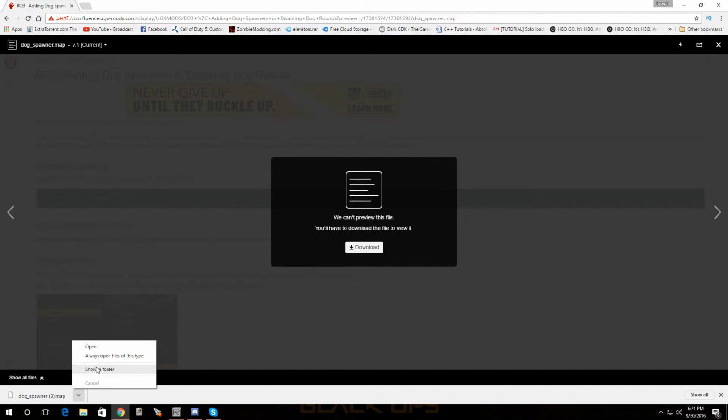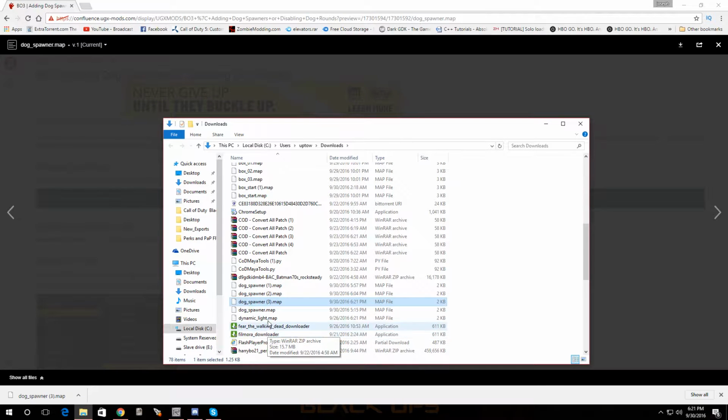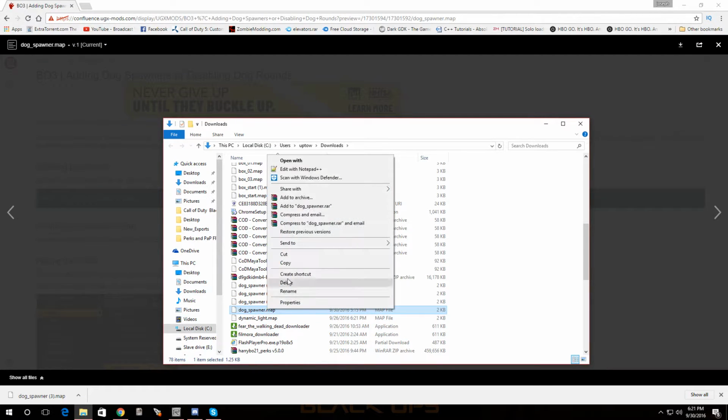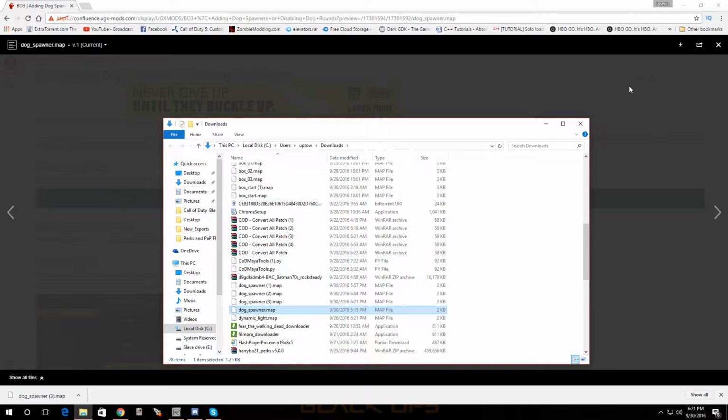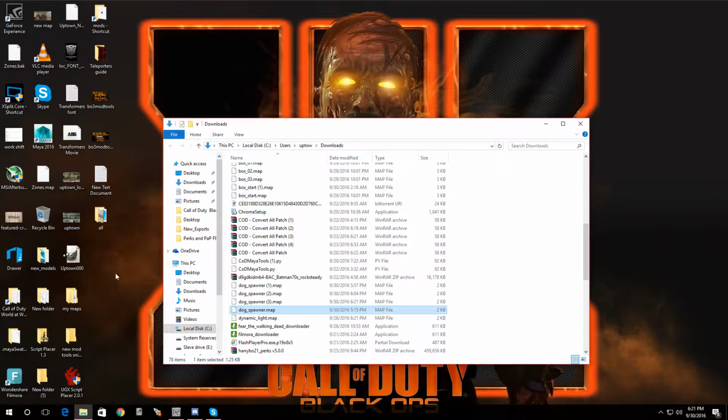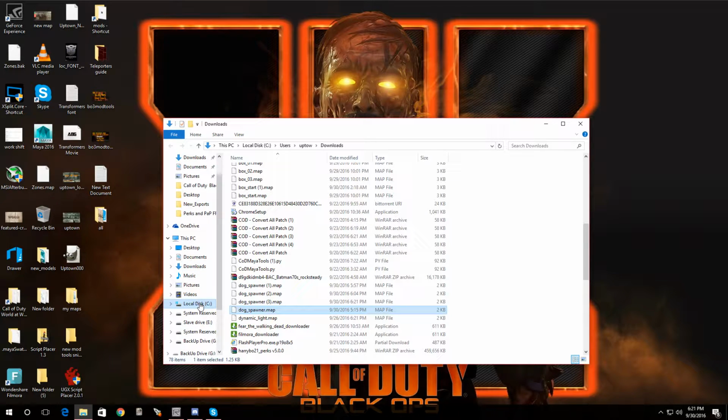Now we're going to navigate to where this file is. Select it, right click, go to copy, and exit out of that. Now we're going to navigate to our Black Ops 3 folder.